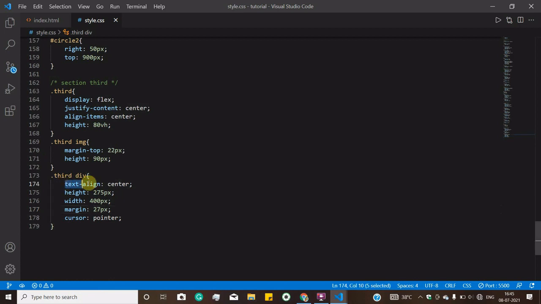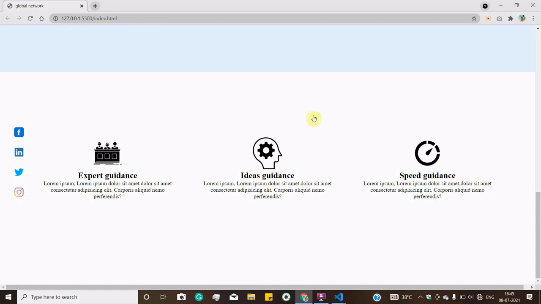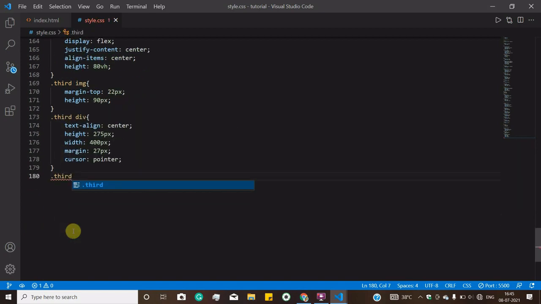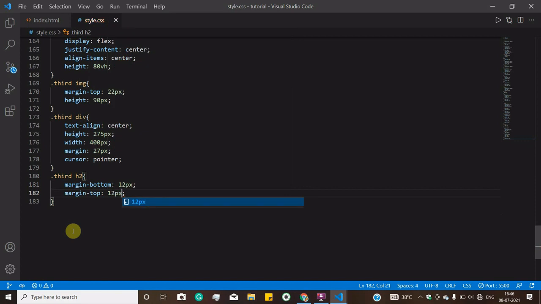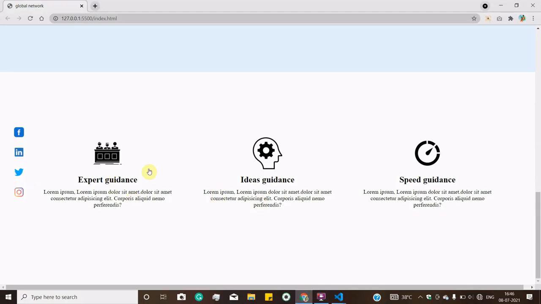So in the card, I made the text align center, height as 275 pixel, width as 400 pixel, margin 27 pixel, and cursor as pointer. Let's see how it is looking. So these are the cards and these are looking good. So to the heading, I gave the margin bottom 12 pixel and margin top as 12 pixel. So now it is looking good.